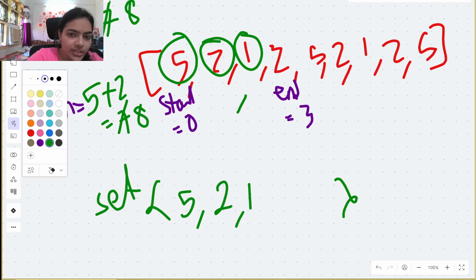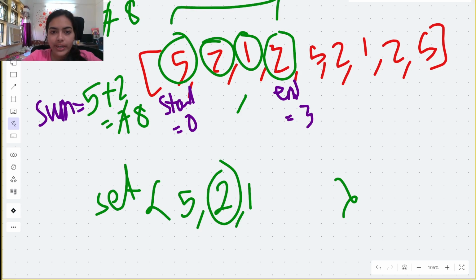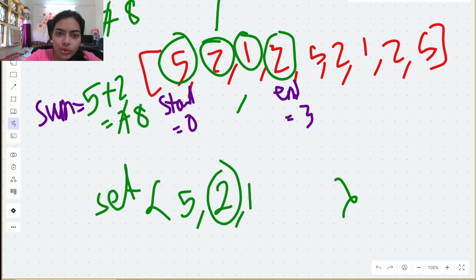When it comes, we see that the element is 2. Now we see 2 is already there in the set, so this is not a subarray of unique elements, so we will have to remove. Okay, so we cannot take this subarray. Okay, we cannot even take this subarray because here also 2 is there. So unless we remove this 2, we cannot add this 2, right? So we will have to first of all remove this 2.